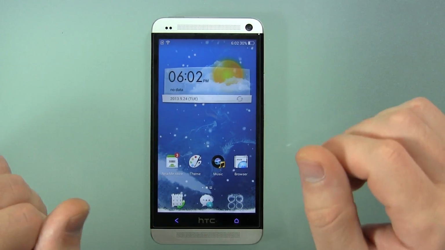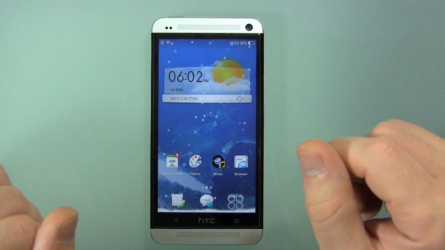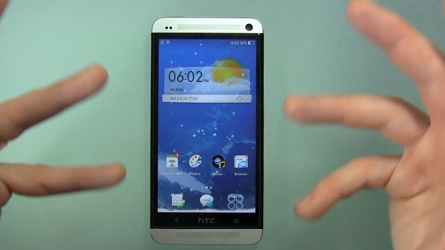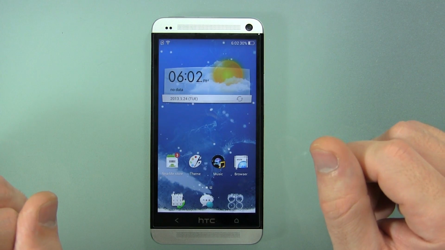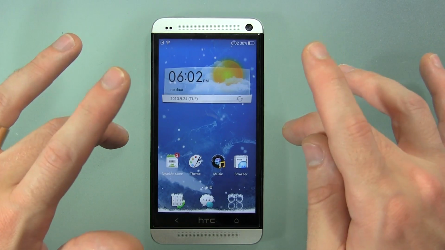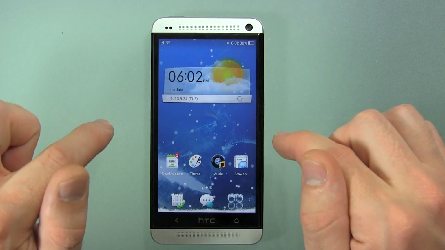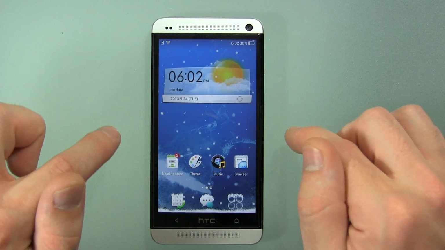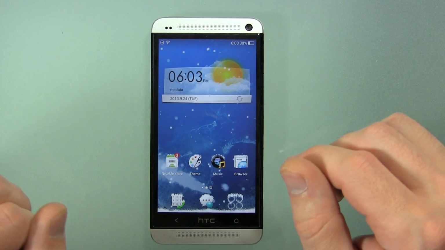So I've got something kind of special to show you guys today. Obviously with the recent announcement of the Oppo N1, we're going to start seeing some ROM ports popping up for various different devices. Now at the moment, the HTC One GSM version is the only Android device on the market right now that has this port for it.